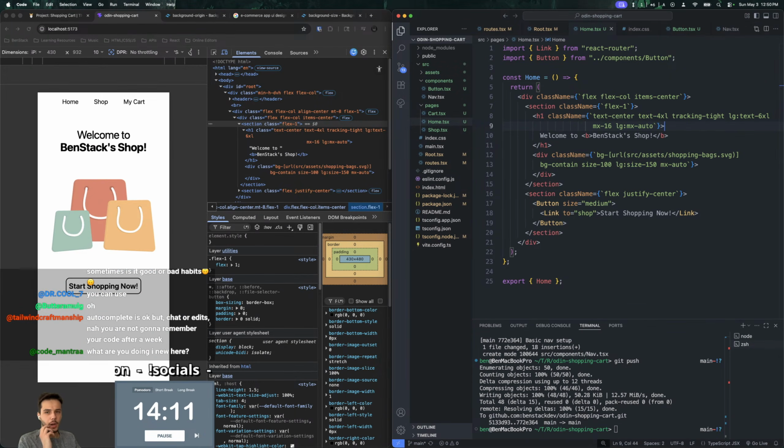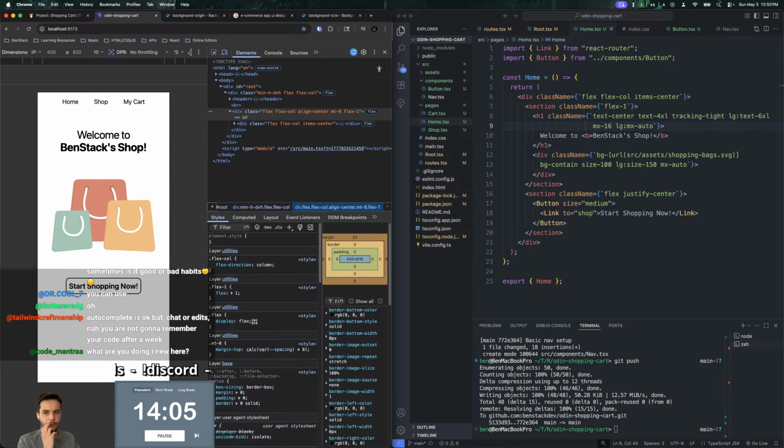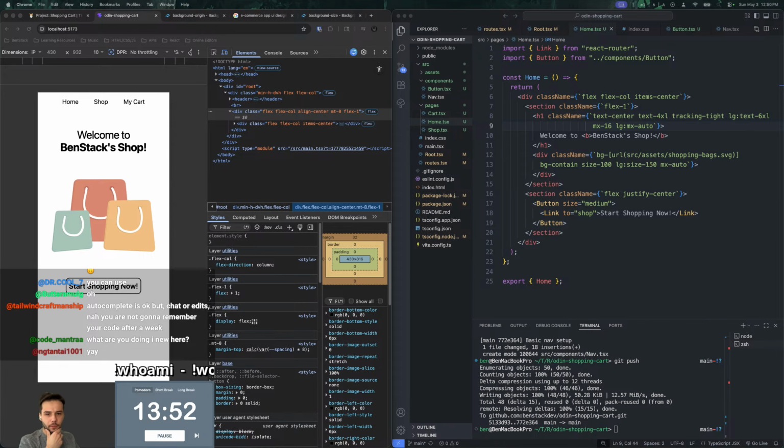What are you doing? I'm new here. I am learning web development, Mantra. So right now I'm making a mock shopping cart app. So if you're new here, you can also read my FAQ and I answer some questions. How's it going, Tante?